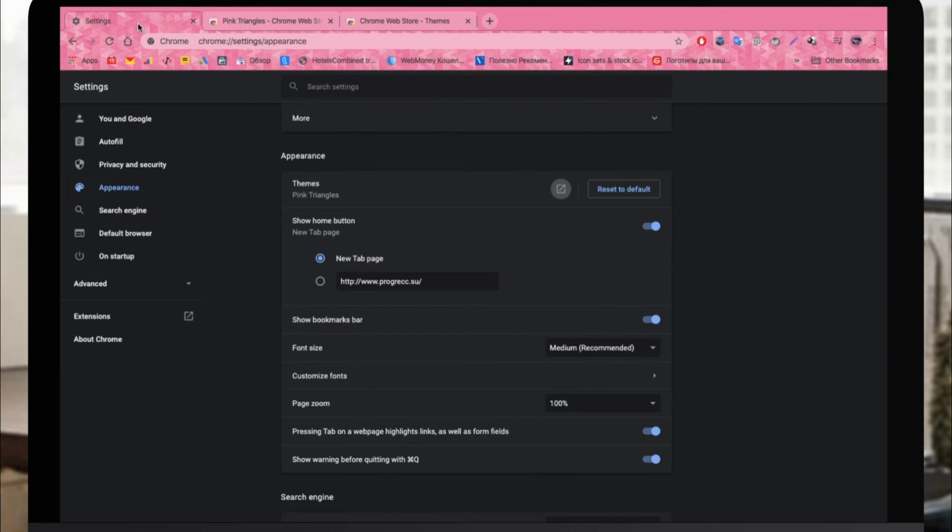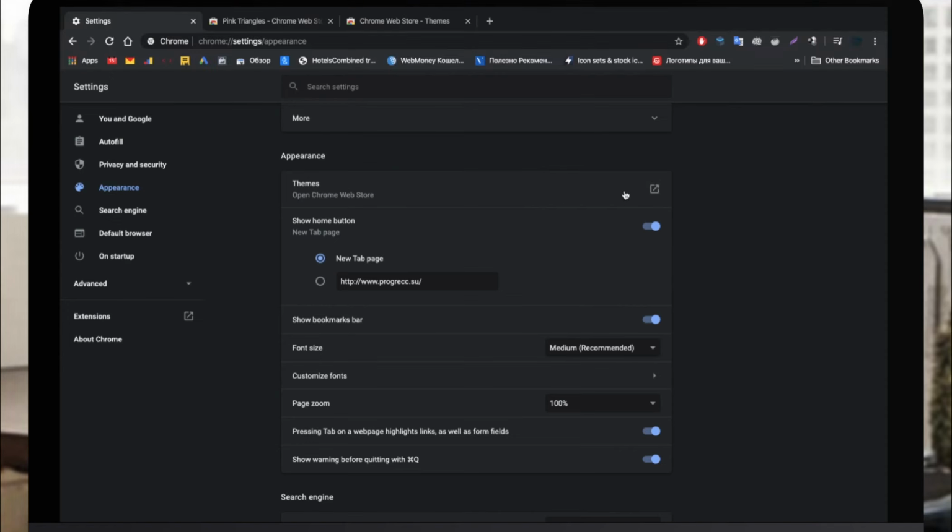To remove the theme, go to Settings and press Reset to Default.